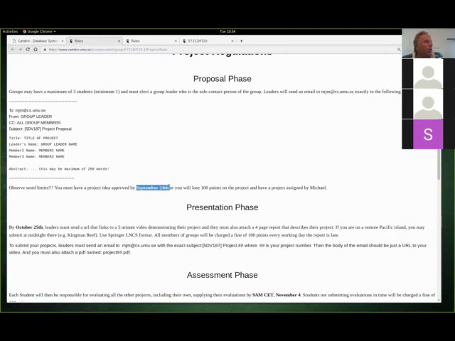Now the presentation phase. By October 25th, the leaders should send me a URL that has a 5-minute video demonstrating the project. So your presentation will be a 5-minute video, and you also have to have a 4-page report attached to that.